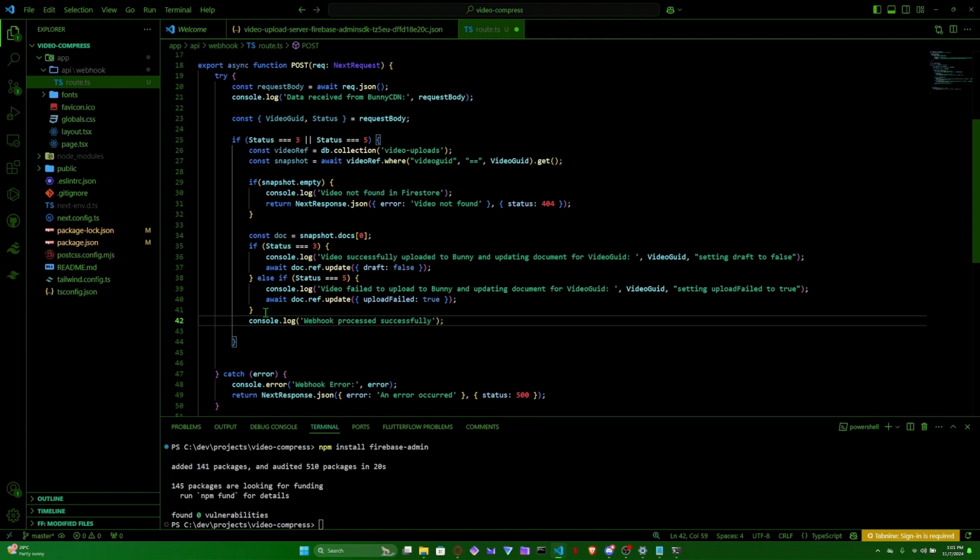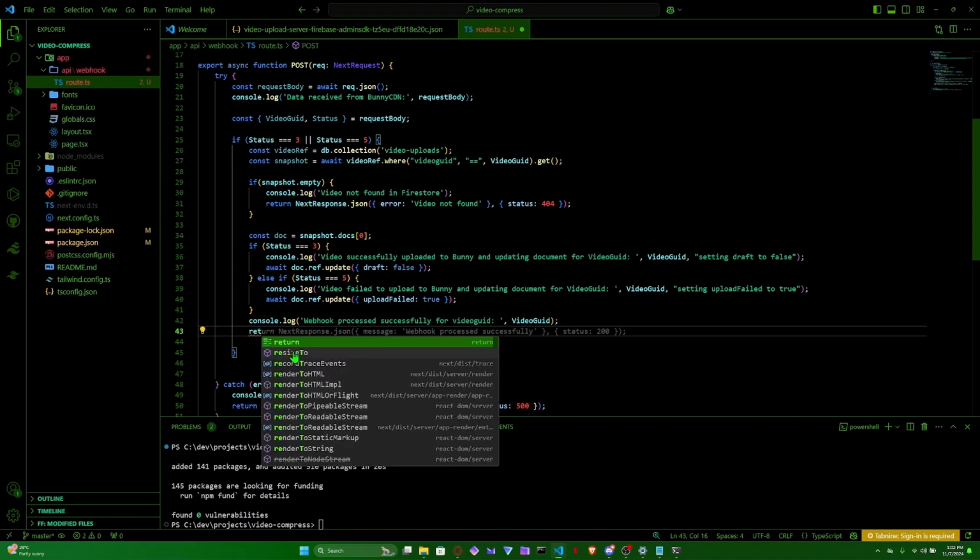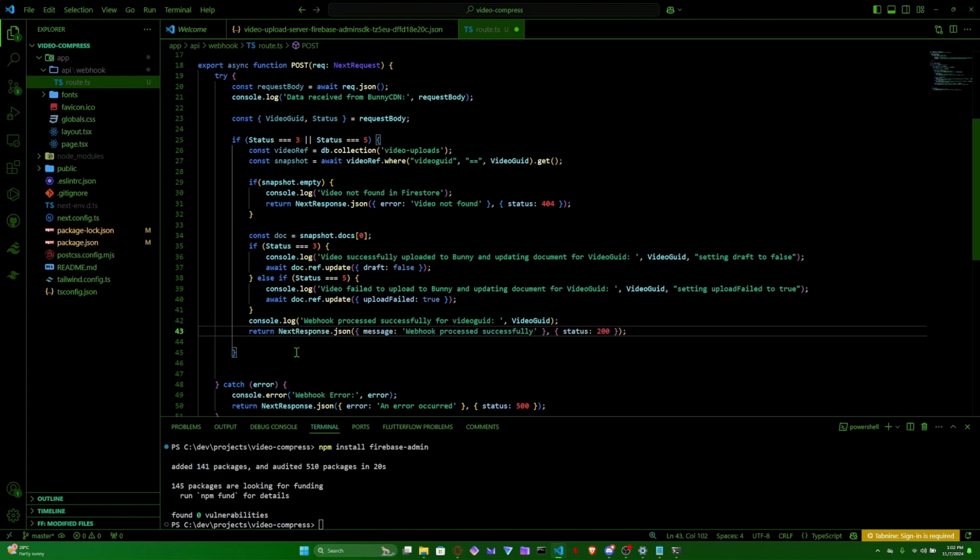And let's also pass in for video GUID, video GUID, so we track which video it was that we successfully uploaded. And then finally we can just return a NextResponse, webhook processed successfully, status 200.